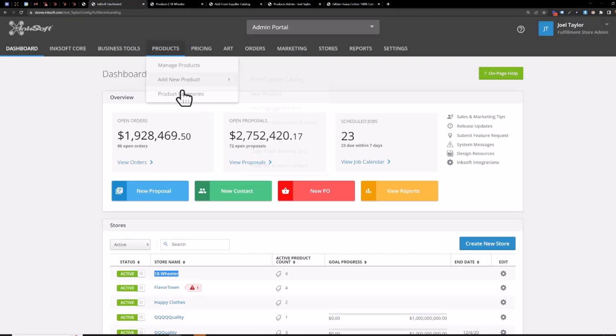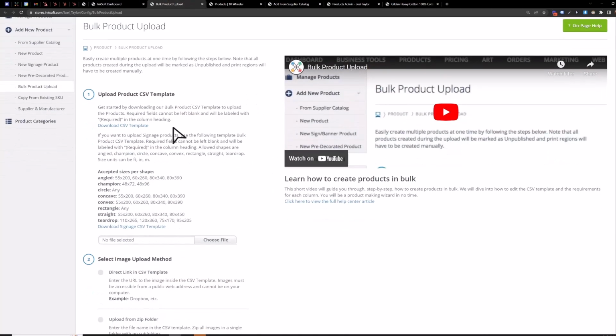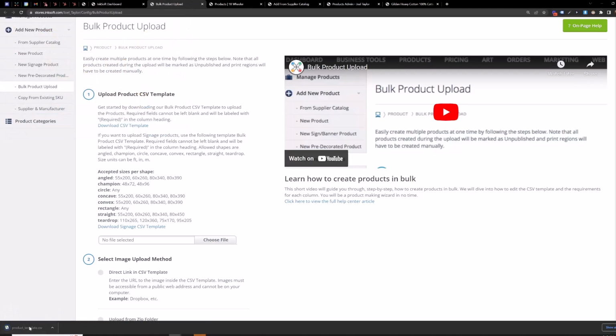Cool. And then for the bulk product upload, let's say there's a supplier we don't offer. You need to add their products to InkSoft. You don't want to do it one at a time. For that, we have the bulk product upload. So products, add new product, bulk product upload. Once you get here, you'll download this CSV template. I'll just show you what this looks like here.